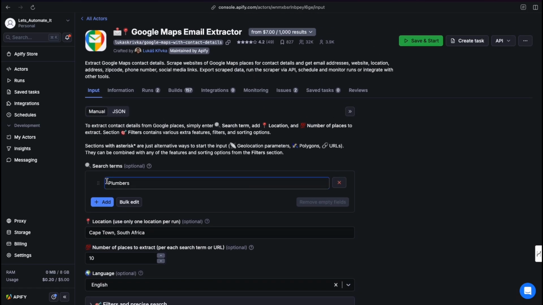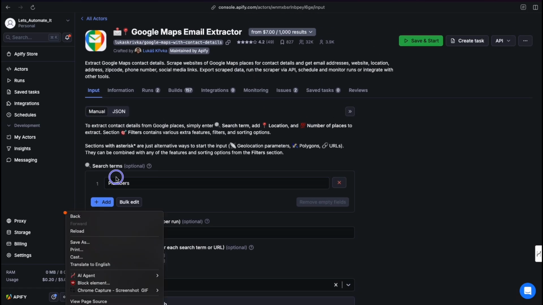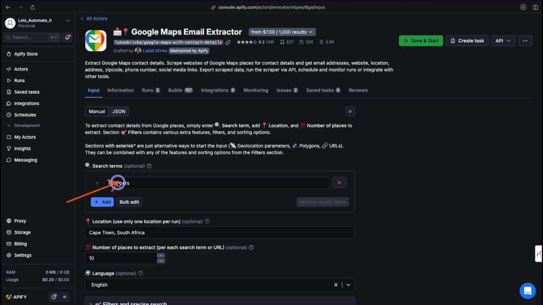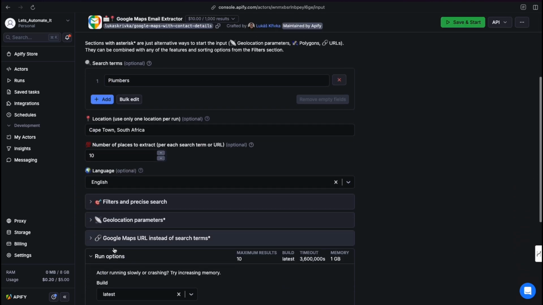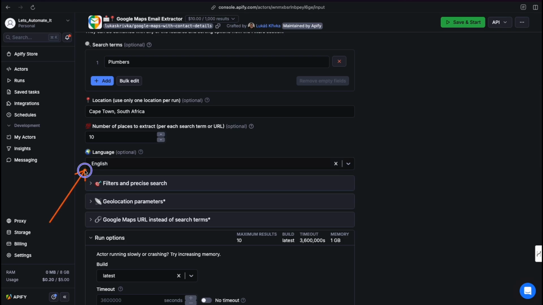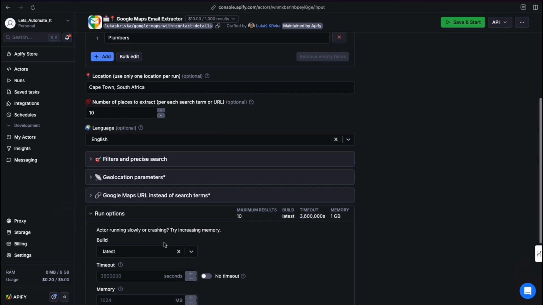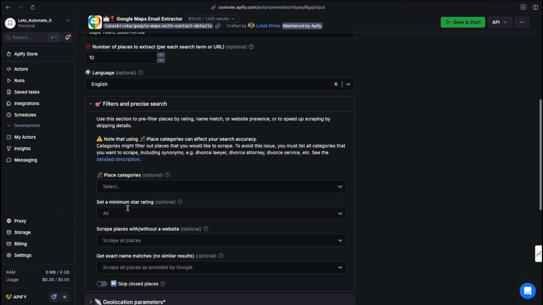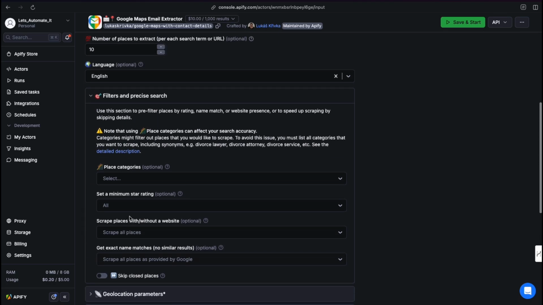This is like going to Google Maps and doing a search in Google Maps. I'm searching for all the plumbers in Cape Town, South Africa. Give me 10 results coming back. I want to search in English, and I want 10 results. You can break these down into deeper categories if you want to on this particular one.